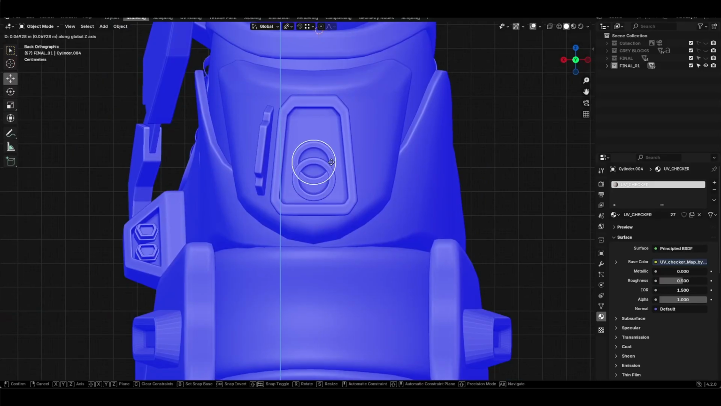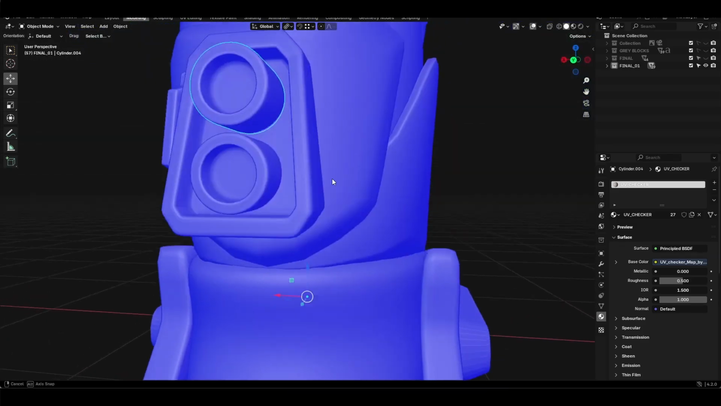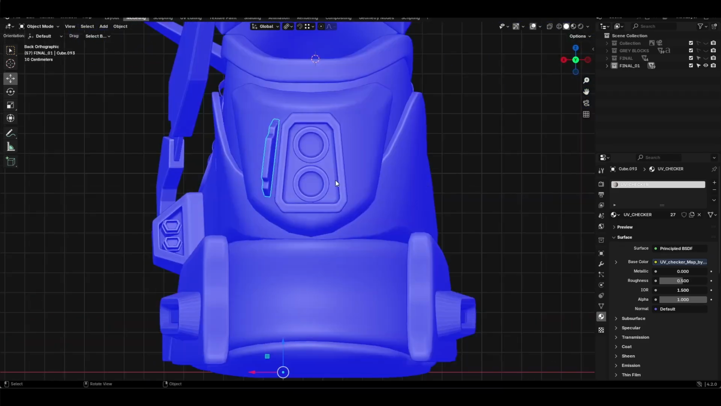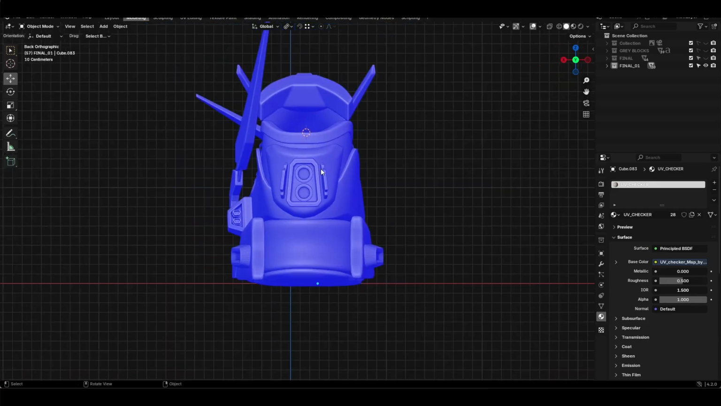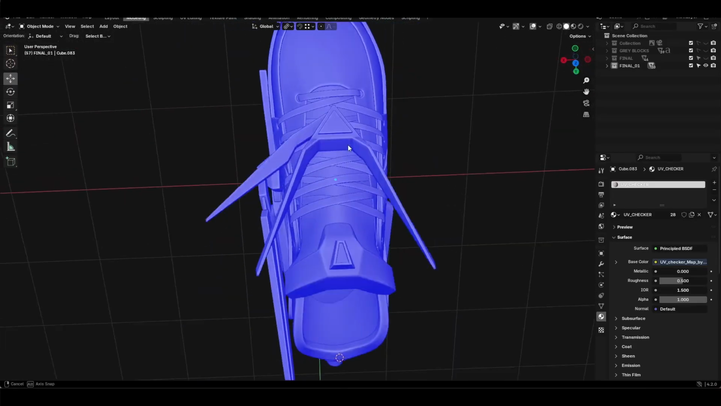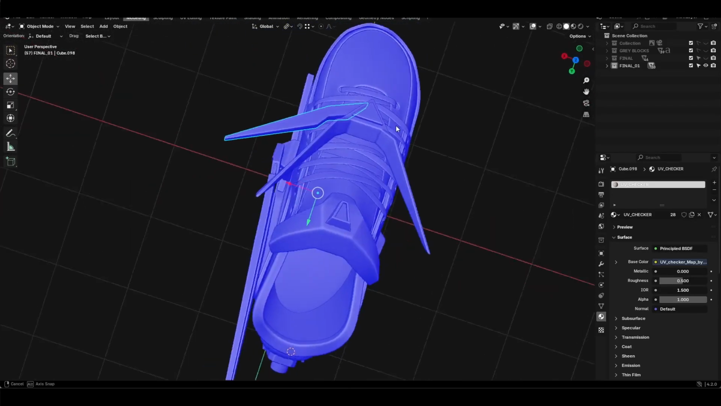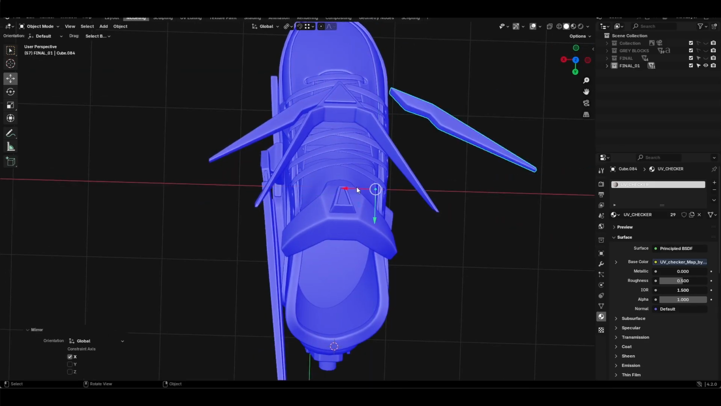I'm gonna Shift D and move it on top. This one as well, Shift D and Control M. Move it here. Just eyeballing everything, guys, so don't worry. Next is this one. Shift D and Control M. Gonna flip it right there.